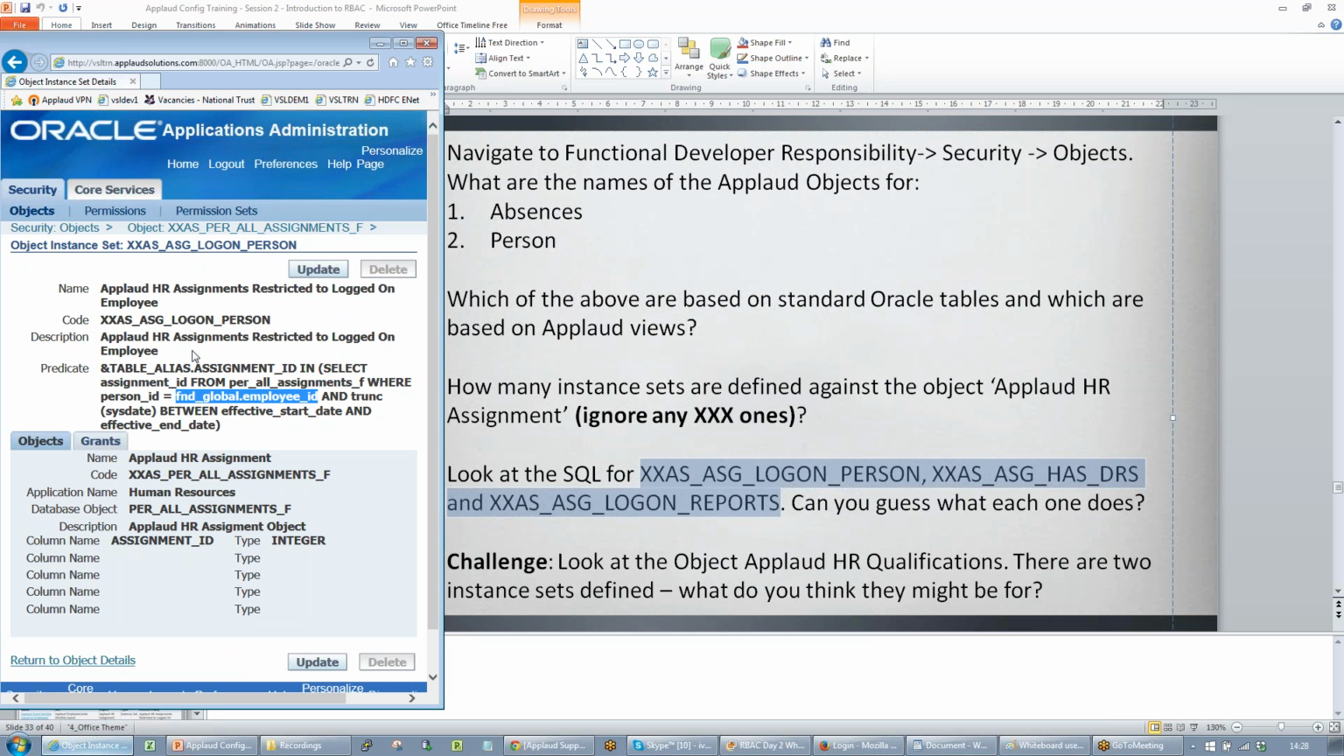So this is going to get at least one primary assignment because we've also got the effective start date group out there. Notice we're not querying on the primary flag, so if you had multiple assignments, this would give you more than one assignment coming back. So this instance set describes the set of assignments that belong to you as the user.